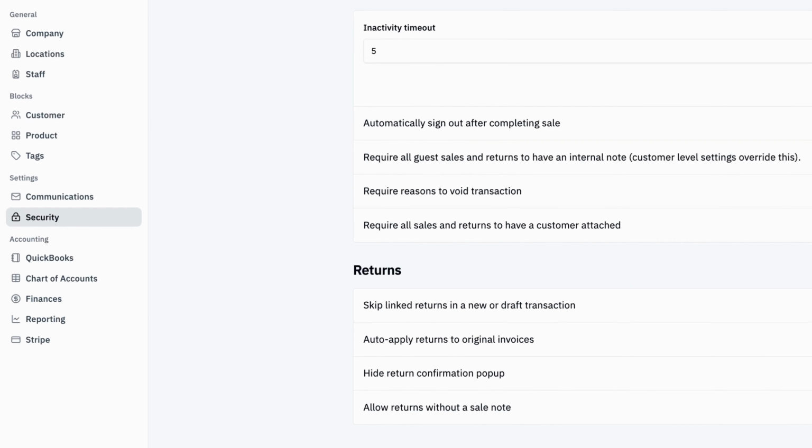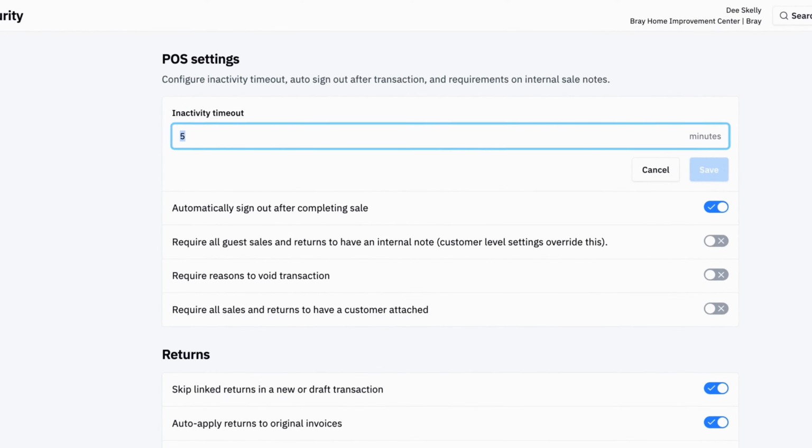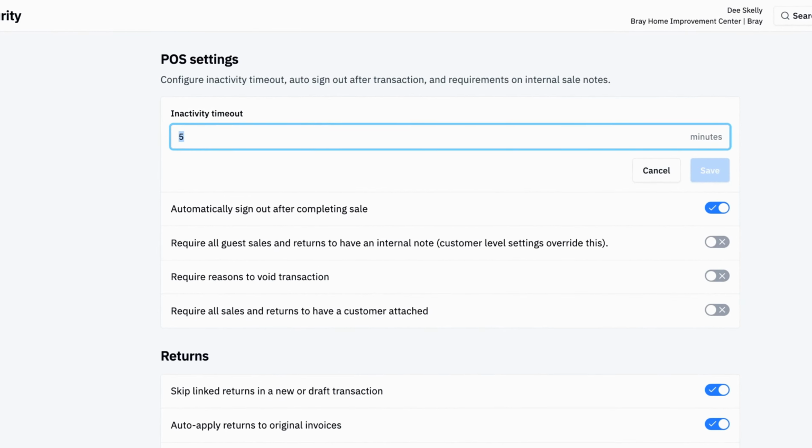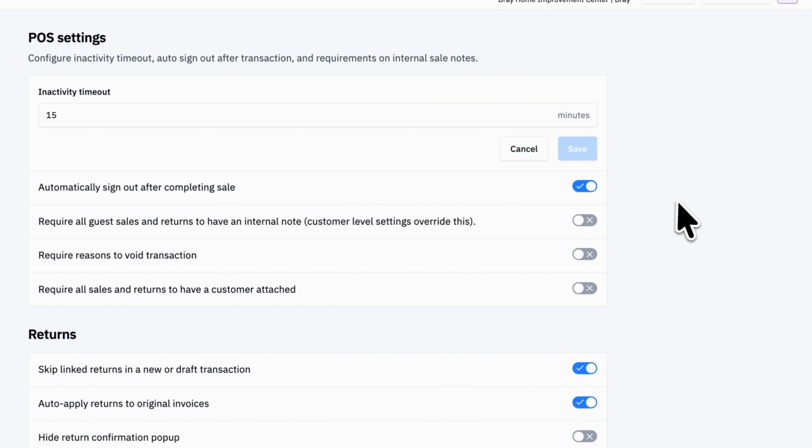This is where you control how your team signs in and what they can do at the counter. An inactivity timeout lets you set how long a register can sit idle before it signs the user out automatically. I have it currently set for 5 minutes, but maybe that's too short for you and you want it to be 15 minutes. Make the change and click Save.